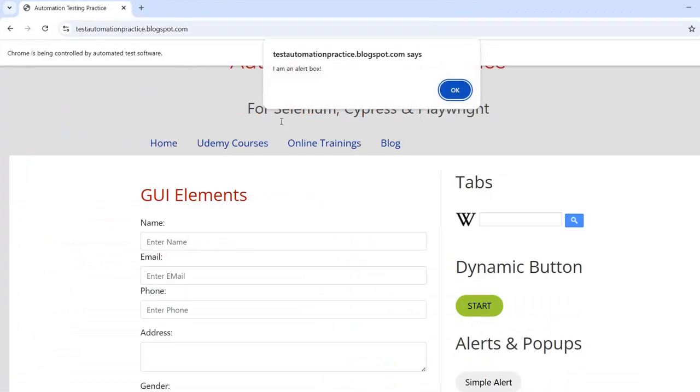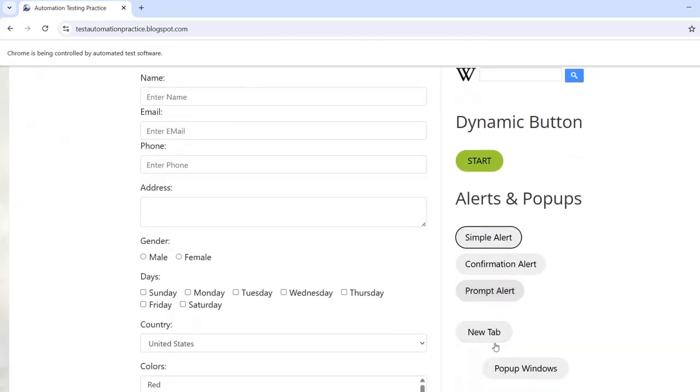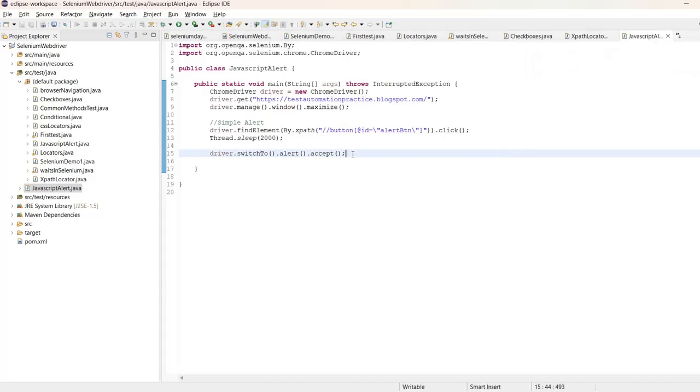Yes, it clicked on it, waited, and then clicked on OK. How you can confirm is that here, ideally, it should show you clicked on OK. This is how you can check whether we are able to click on the particular alert or not, accept, or you can even reject also. In the next pop-up, we have the confirmation alert, where we'll have two different buttons.